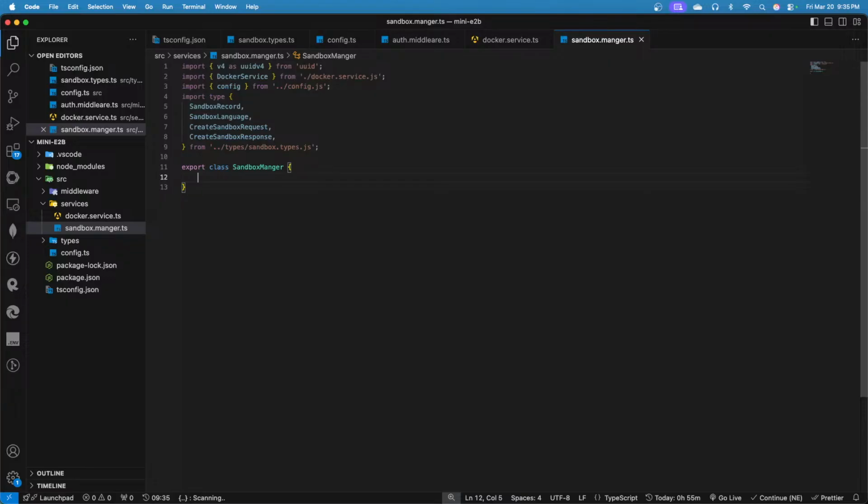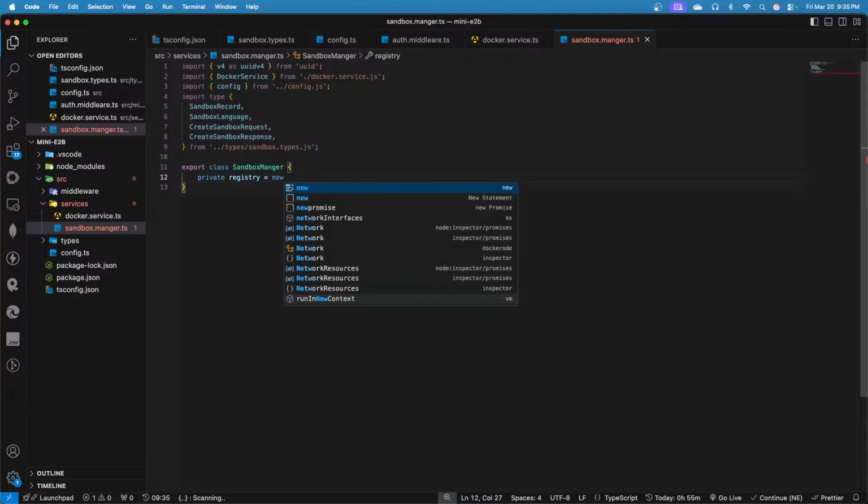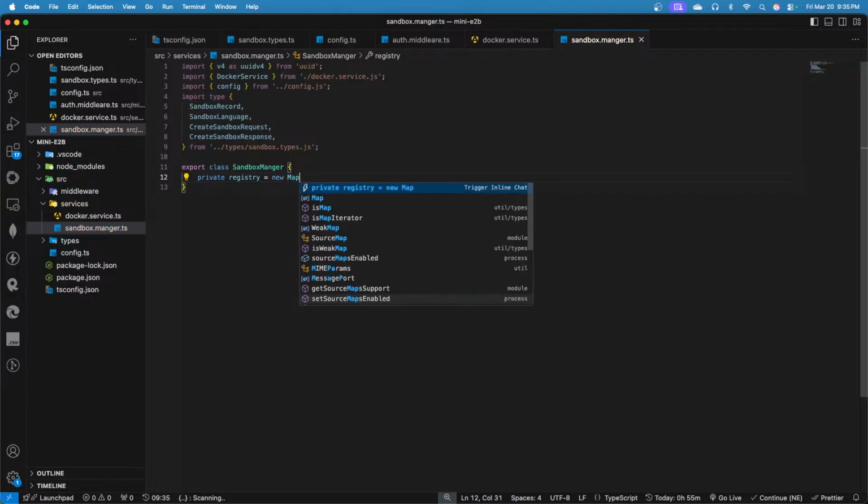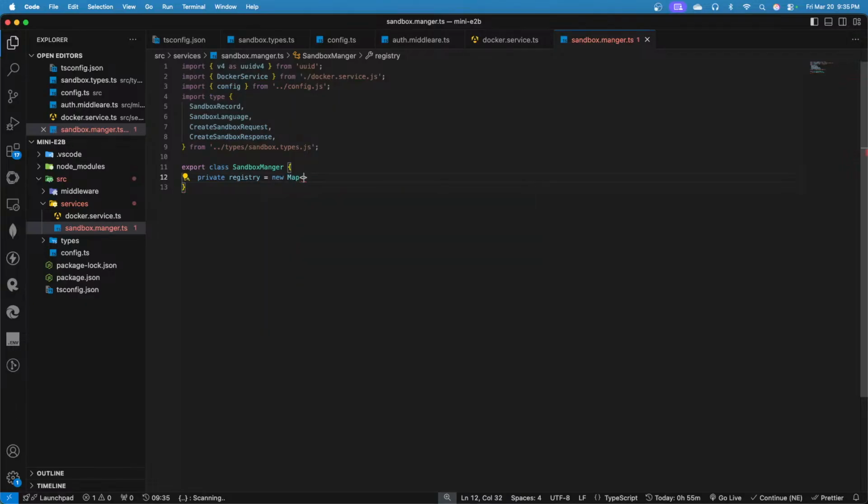A map is a zero-one lookup, important when you have many sandboxes. So we need to manage our sandboxes, so we cannot leave things hanging in the air. You cannot hang things in the middleware. So you might need to manage them perfectly. Manage sandbox record.